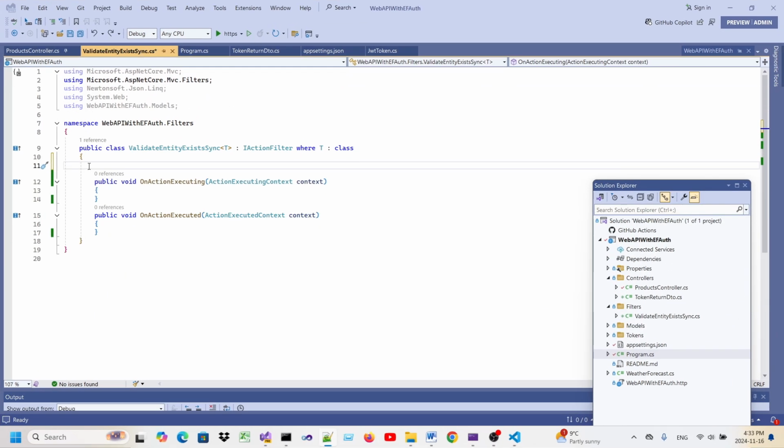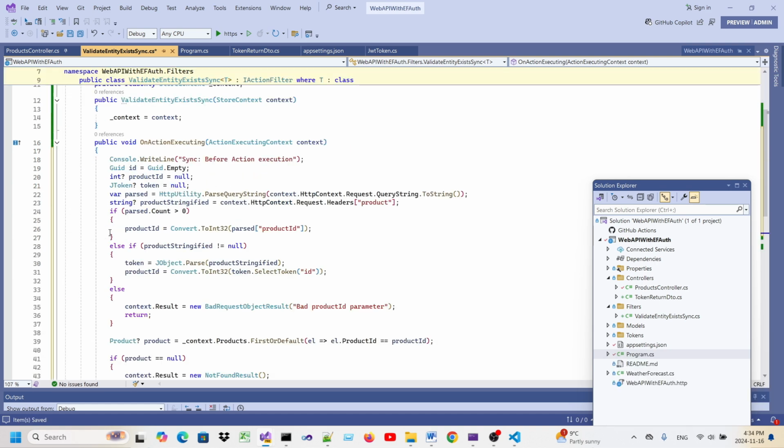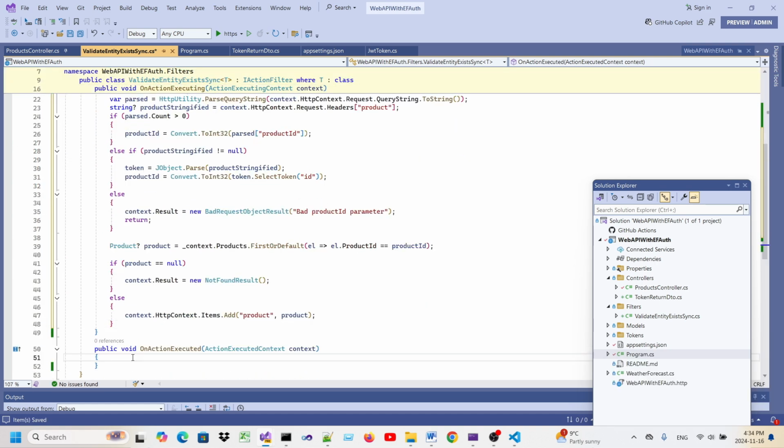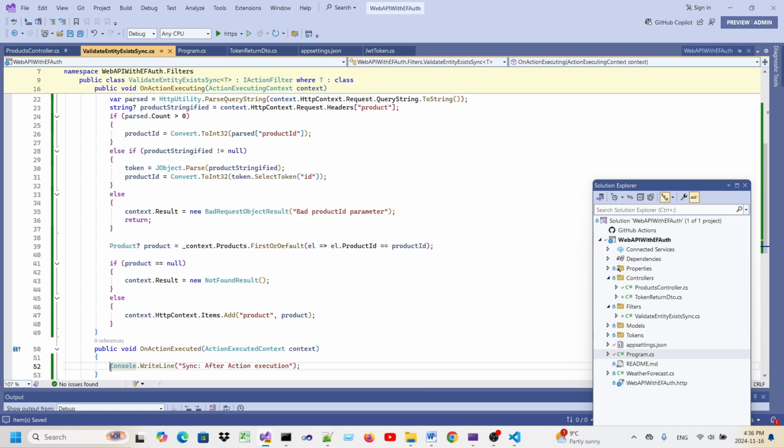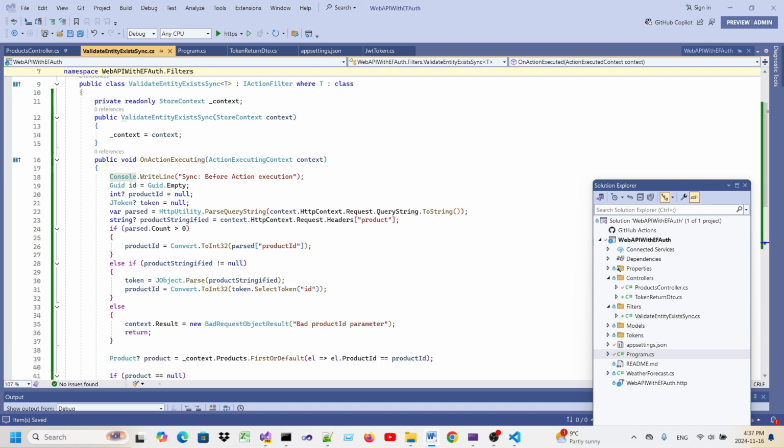Add code to our filter. We injected StoreContext into our filter's constructor. We write a console notification from every method that the method starts. In OnActionExecuting, we put the code to get the product entity item from the SQL Server database. From the getProduct request, we get the product ID from the HTTP parameter object. From the updateProduct request, we get the product ID from the stringified product object. Or we return a BadRequestObjectResult with the message "Bad product ID parameter".